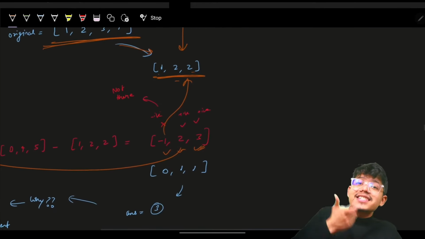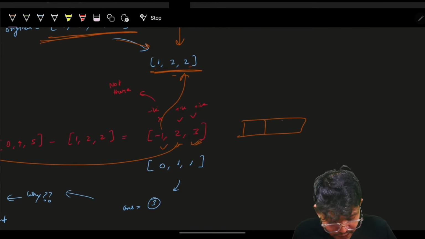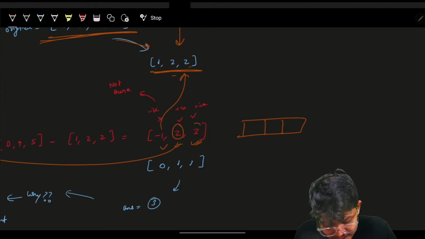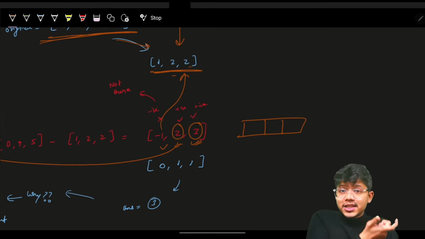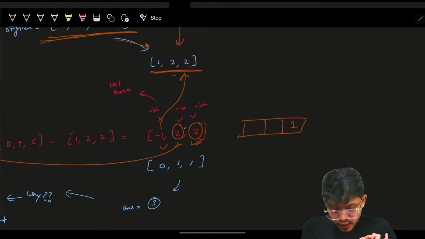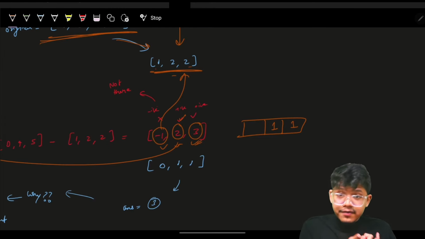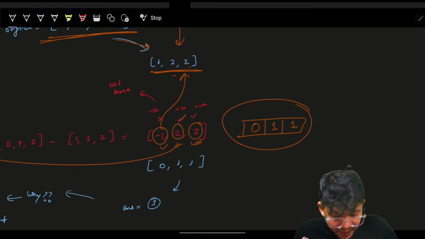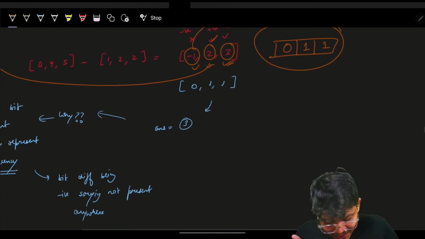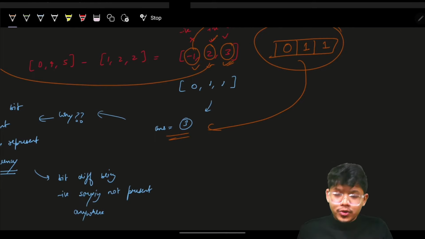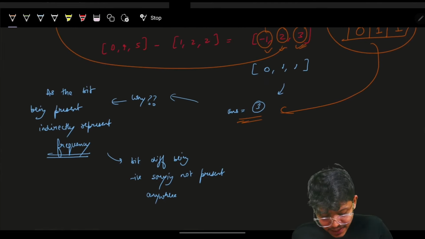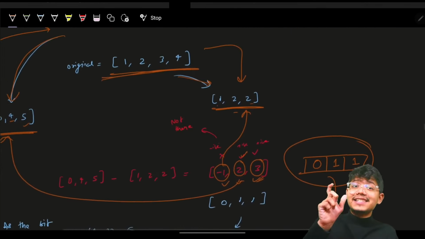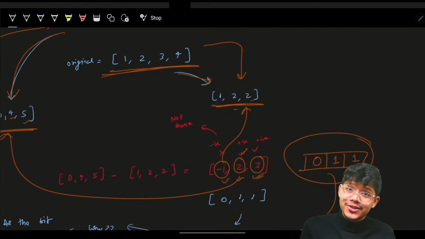So I will just take this specific thing. The 0th bit is positive, for that I'll keep a 1. The first bit is positive, for that I'll keep a 1. The next bit, which is the second bit, is negative, so keep a 0 for that. Now I will form this number, and then I can convert it to an actual number, and that will be my answer. That is how I can get this solved.